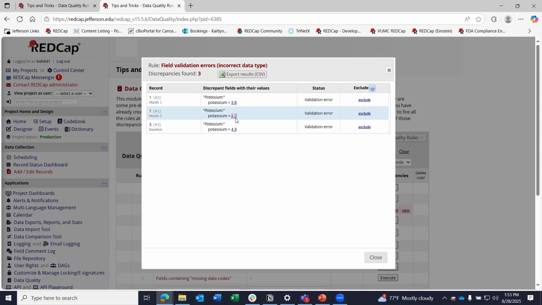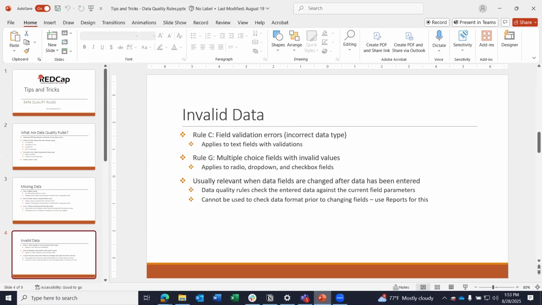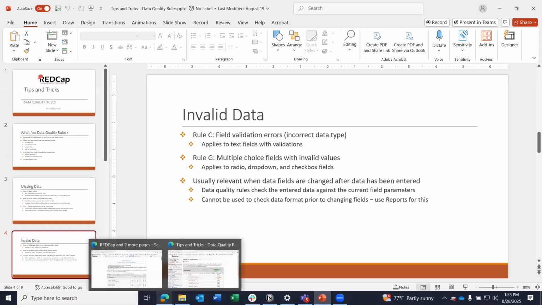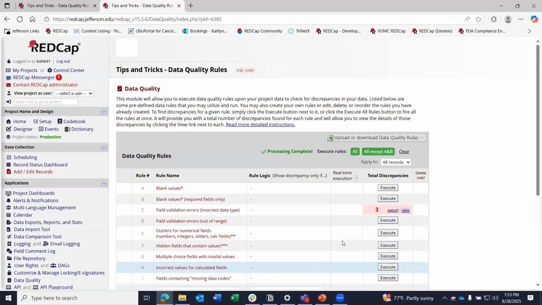But 3.8, 4.5, 4.9, those are not integers. So those are still flagging as a validation error, and I would need to follow up on those. Again, this is going to happen a lot when you change data fields after the data has already been entered. But rule G is looking for multiple choice fields with invalid values.